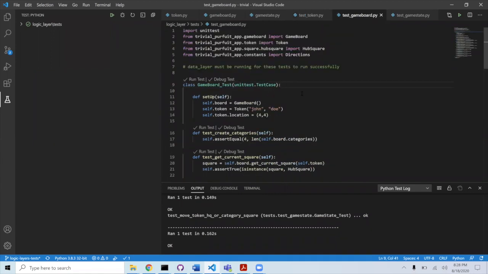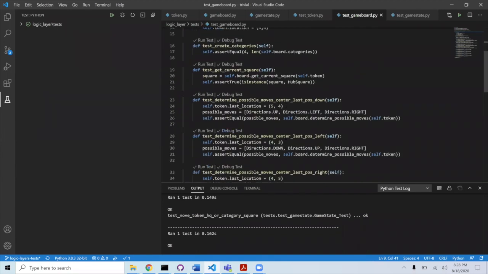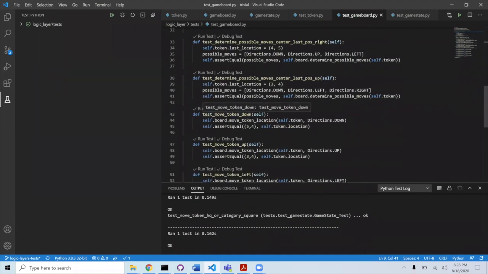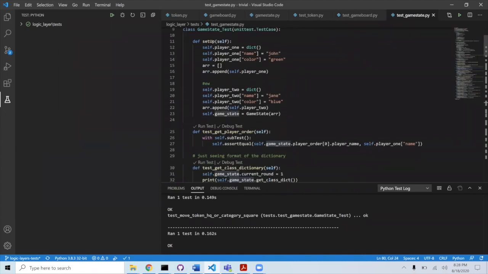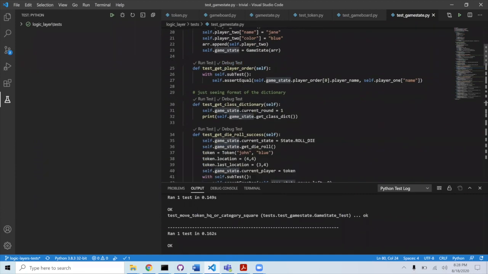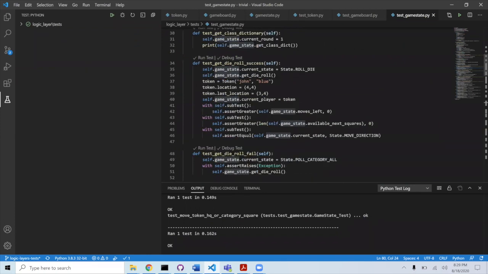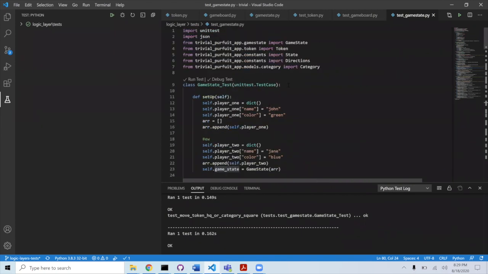This is the same for game boards, where we're setting up the game board and checking the possible move functions, what your current square is, moving your token up, down, left, right, and lastly, game state. Similarly, setting up the characters that will be passing through the blueprints into the game state, testing the play orders, whether or not die rolling is successful and failing, the various functions in game state.